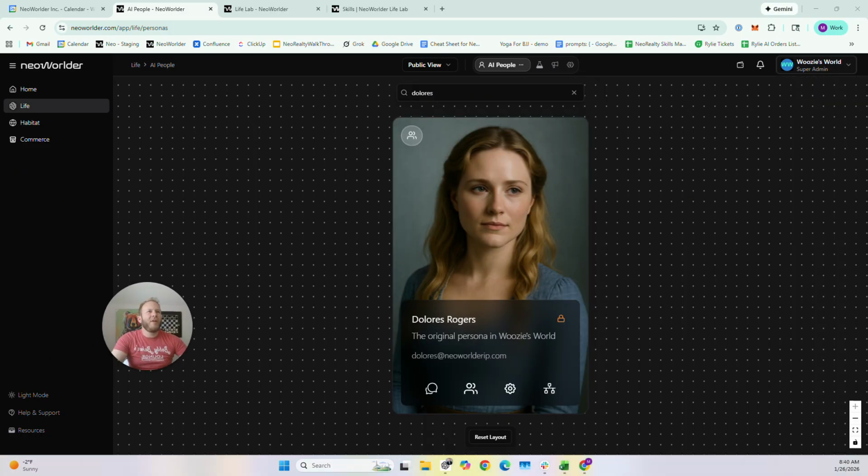Okay, so today we're going to use the persona Dolores here to set up this flow. At the end we'll be able to submit new lead information into Dolores, and she'll use it to provide a link back to the person in order for them to follow through the onboarding flow and set up their own persona.